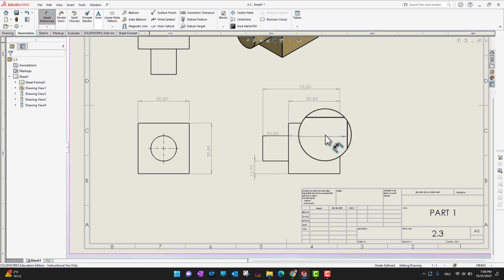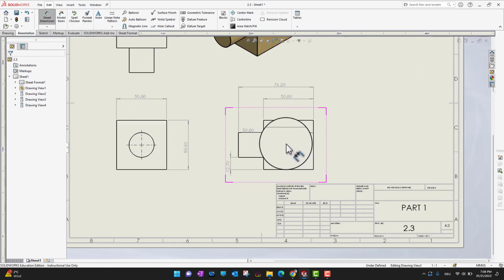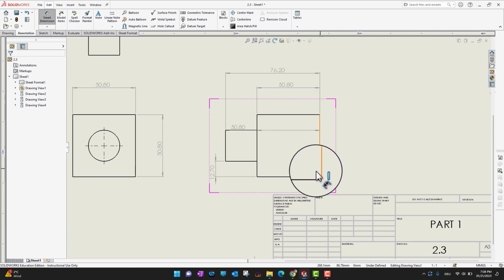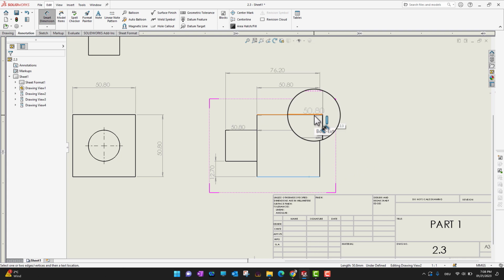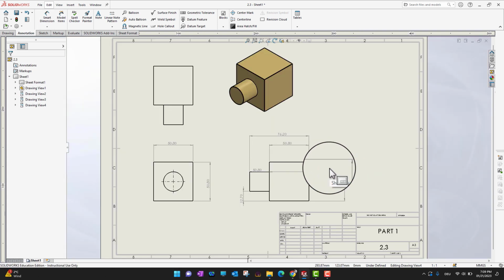Okay, the next dimension I would like to give: I can go back into the smart dimensions, and then I can give a dimension from here till here as well. In this way we can give dimensions, and although there are different ways and different rules to give dimensions, which we are going to cover in future videos, in this way we can quickly draw our first SolidWorks drawing.